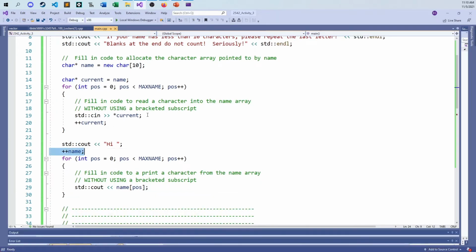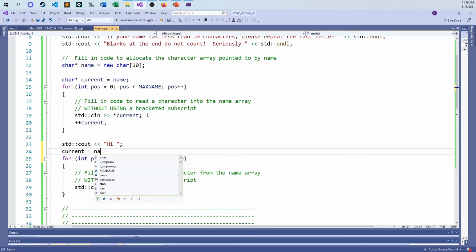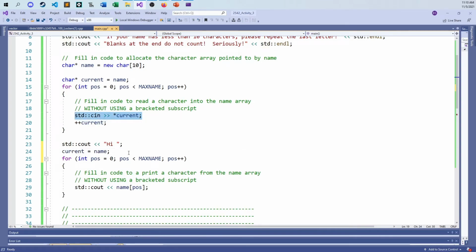And so by putting this back here and doing the same kind of thing here and saying current equals name, and then stealing this guy, and doing a C out instead of a C in. And then what I can do, I can actually put a plus plus here.